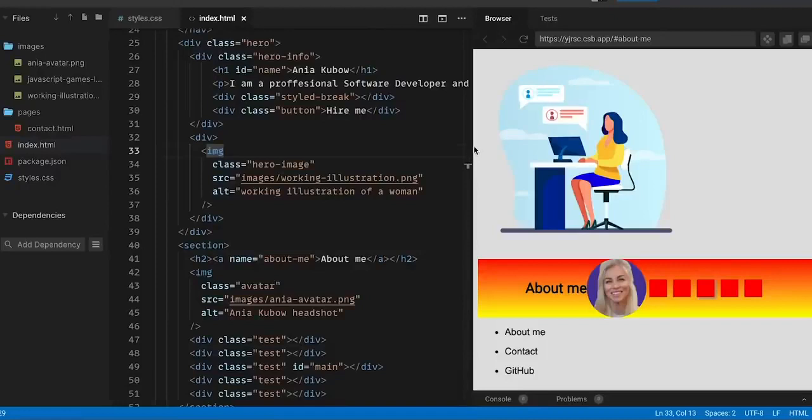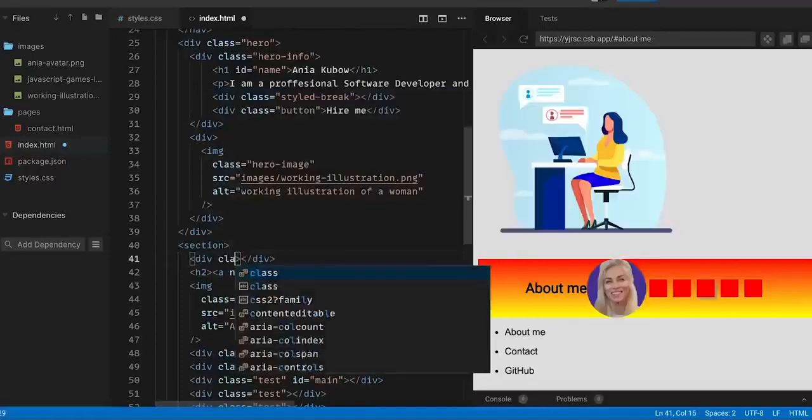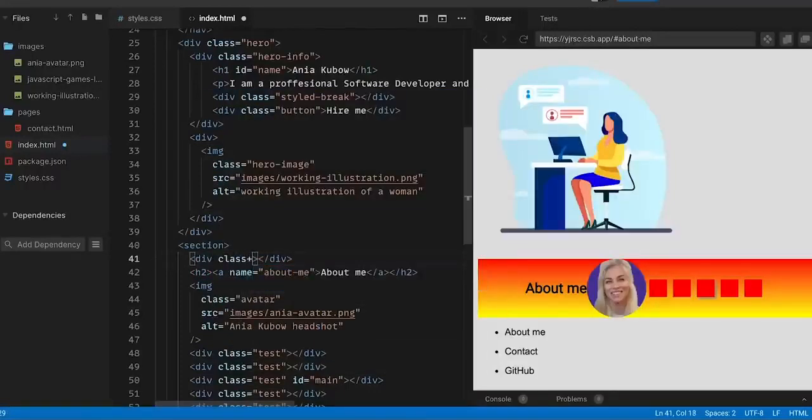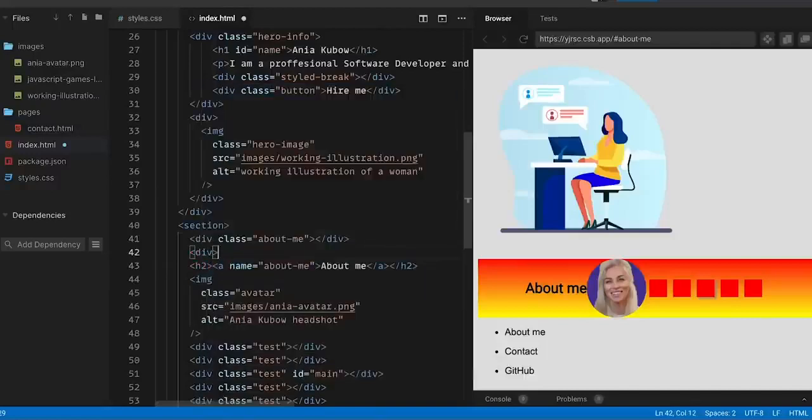We're going to do exactly what we did for the hero section, but to the About Me section. So in this section right here, I'm going to make a div. I'm going to give it a class of About Me. So there's our one div, and there's our second div.